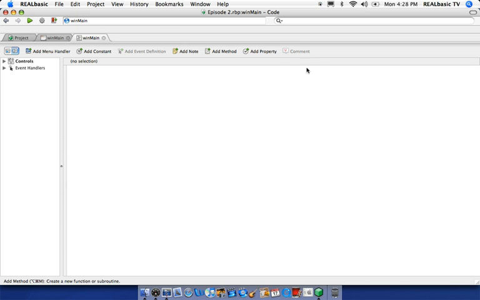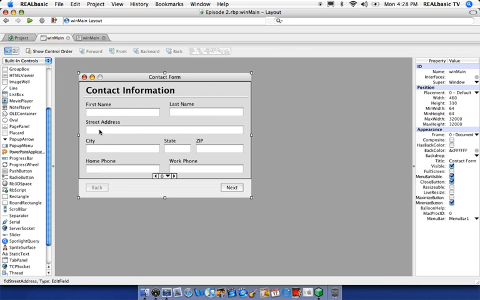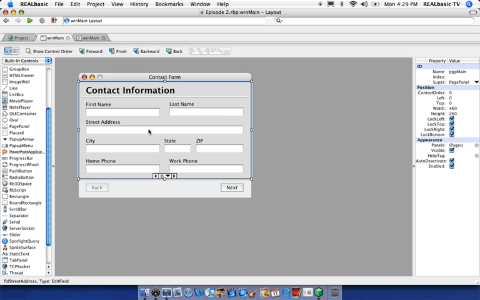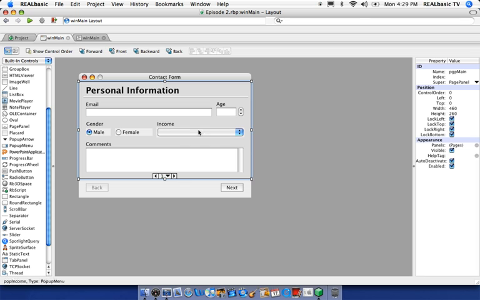And basically what we're going to use properties for is to store the data that the user enters right within these fields. So as soon as the user gets to the last page here and clicks finish, what we're going to want to do is collect all this data, right? We're going to want to store it in properties. So each one of these fields is going to have its own properties. We're going to have a first name property, a last name property, a street address property, all of these, even an email, an age, gender, income, comments, everything's going to have its own property.